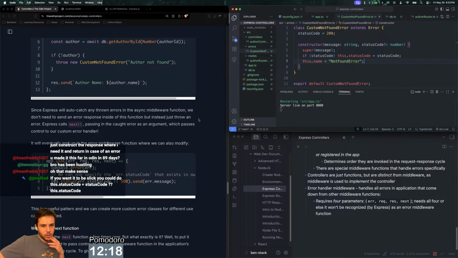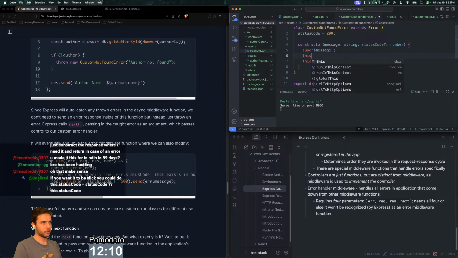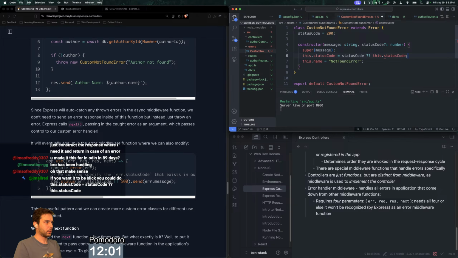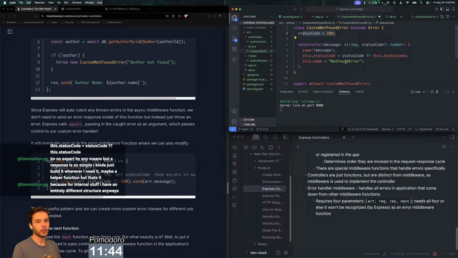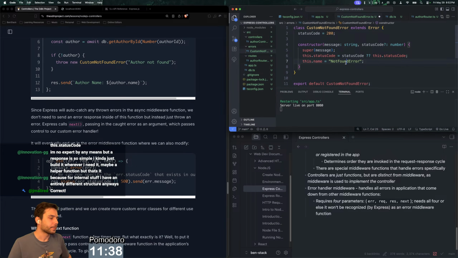If you want to be slick, this status code, this. Oh, I see. You want to do that. So what does this guy do again? The double this sets it to this if this is defined, and if it's not, it just sets it to itself, right? So if status code's defined, then it sets it to the status code parameter. Otherwise, it just keeps whatever it was before. Yeah, I got you. That's what I remember it being.